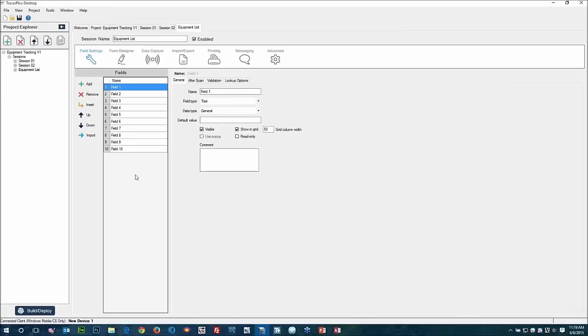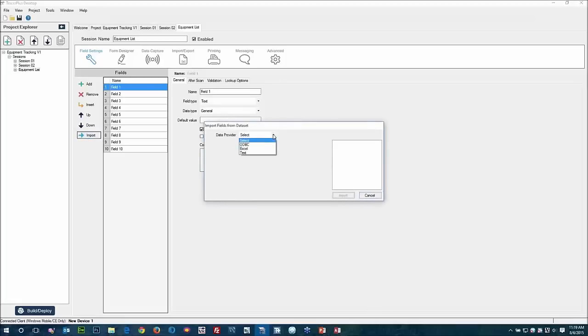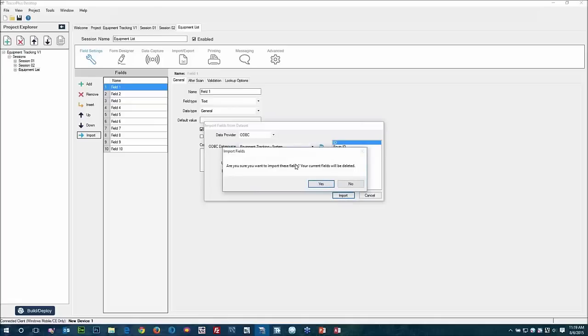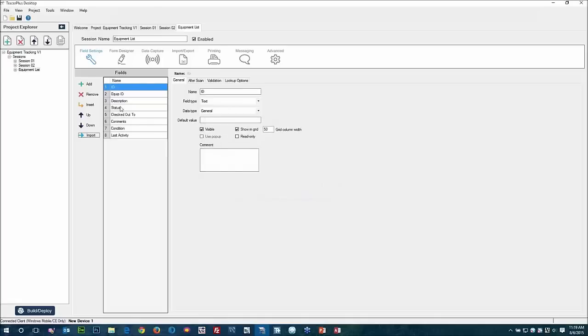Now, as I was mentioning, new in version 9, we can actually import this field list to make setting up the session a little quicker. If I click Import, I can select ODBC, select our Equipment Tracking, and then select which table I want to import. So it's equipment list. Then I'll click Import, hit Yes. So there are our fields. We have our ID, equipment ID, description, status, checked out to, comments, condition, and last activity.